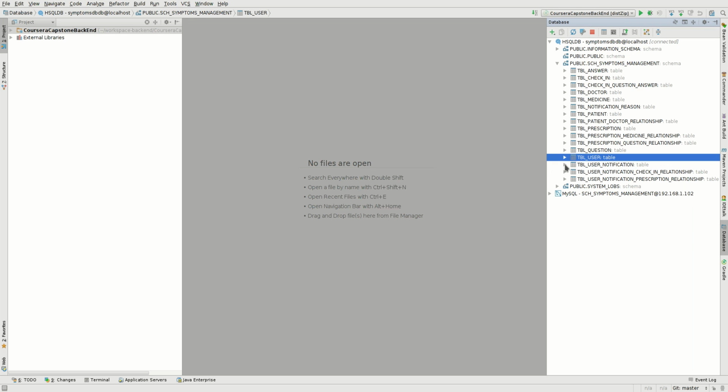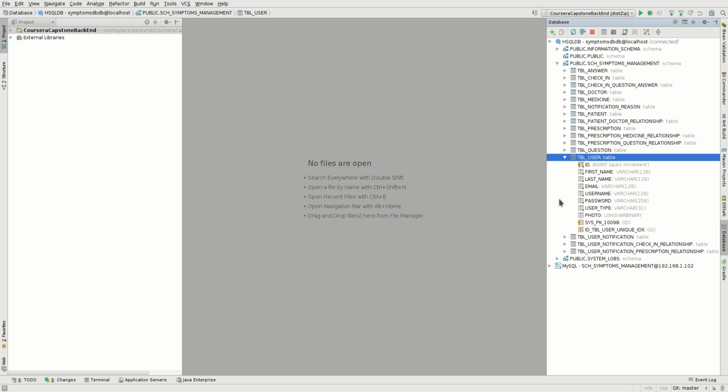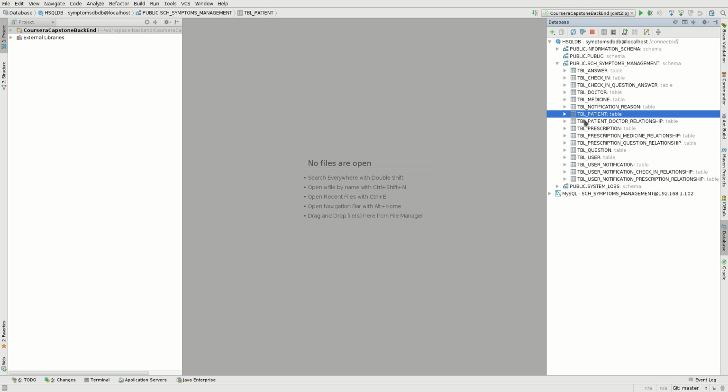The user contains generic user information like first name, last name, email, username, password, photo, which was planned to be included as well, and a type of user, which is either doctor or patient. Then there's a patient-doctor relationship between patients and doctors, so that we can associate patients to doctors. Further, there are medicines.